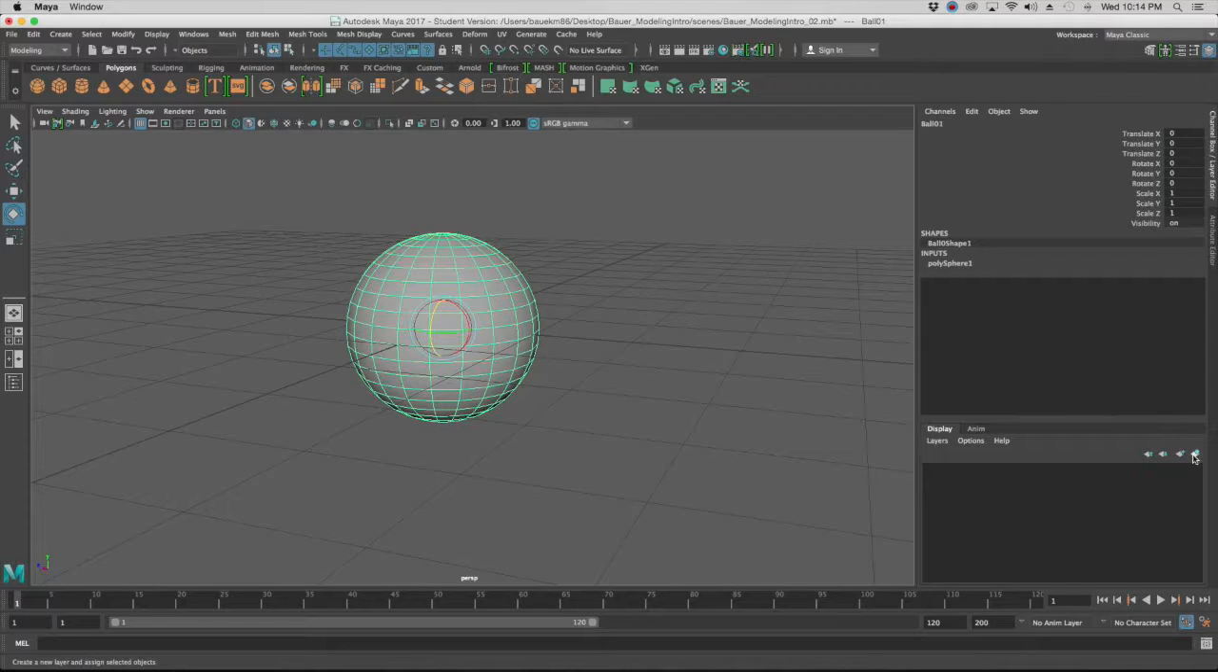So if you're not sure what a button's going to do, in the bottom left-hand side of your screen, anytime you hover over any setting or any button in Maya, it's going to tell you exactly what it's going to do. So I can't move my mouse down to show you guys that because I would lose that. But if you look down to the bottom left-hand side of my screen right now, you can see where it says create a new layer and assign selected objects.